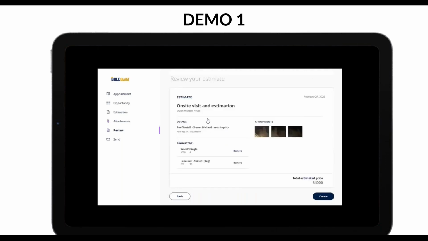And now it is showing me a summary of what I have done. I have these 3 photos, I have these 2 products, and I have, based on the pricing, 34,000 as the total estimate. And I hit this create button. As soon as I hit the create button, it is creating an estimate for me. Now this estimate is being created in the backend for Nick as well to review. And a document will be generated as well that I can send over as part of this. So let's give it a second here.